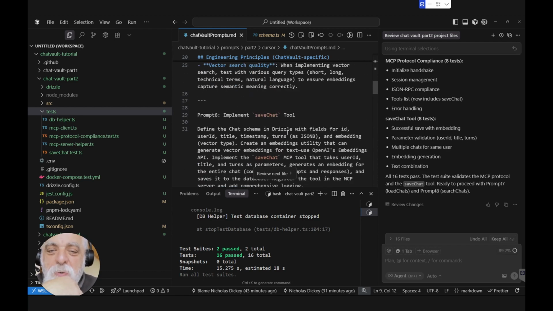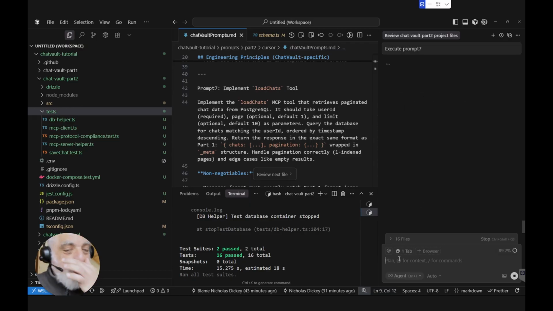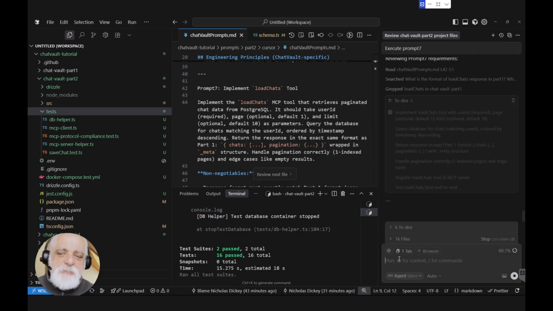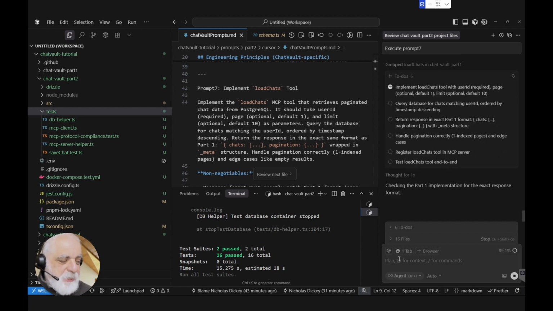So prompt 6. So the next is prompt 7. Implement, or execute, more accurate, prompt 7. Hopefully this will be faster. It will not make the same mistakes. I just learned a few things about testing. So implementing was fast. It's just implementing tests will be faster now.